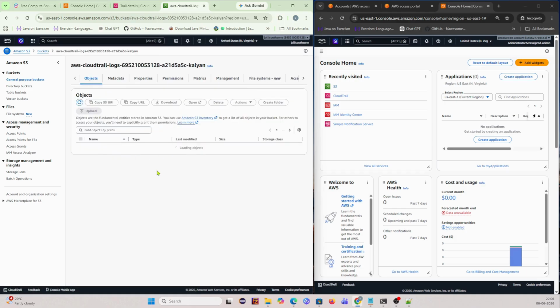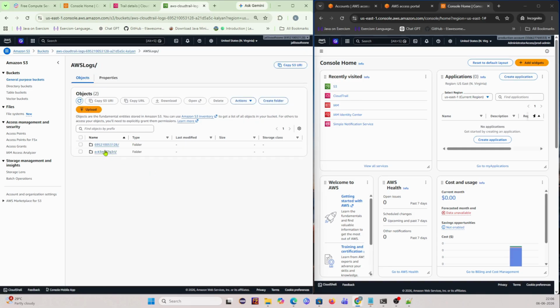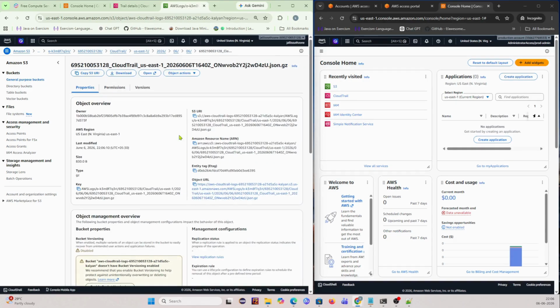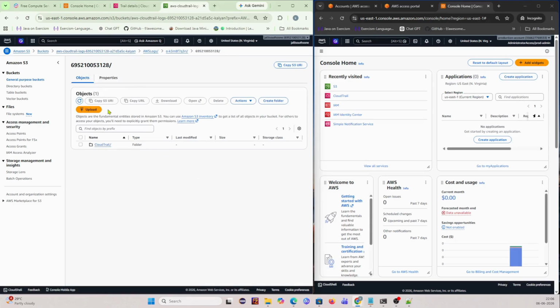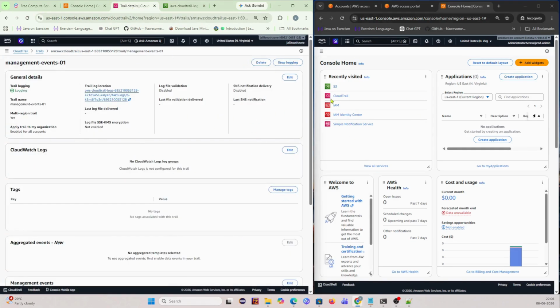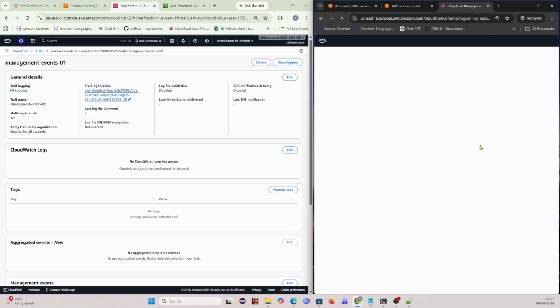You can navigate to the files to see if any logging has happened. You can see the logging has already started. These are some of the logs which have been generated. So now our CloudTrail configuration is completed. Now we are going to head on to the production unit.